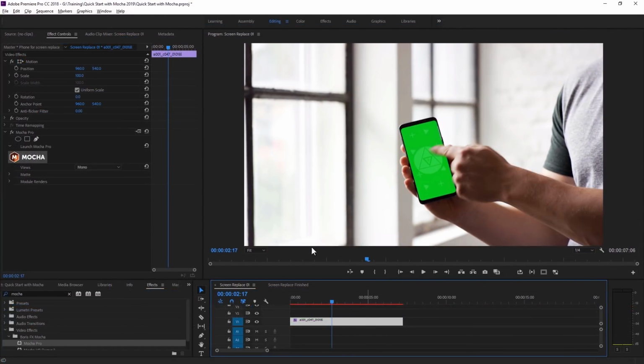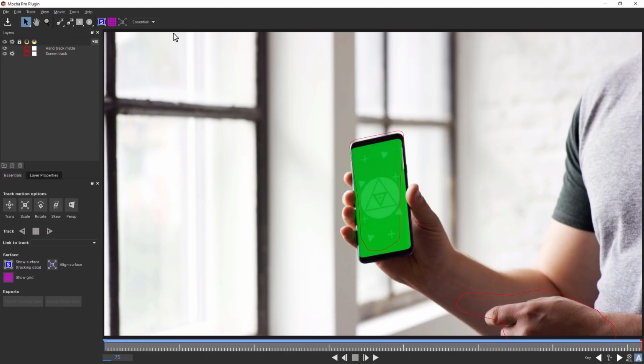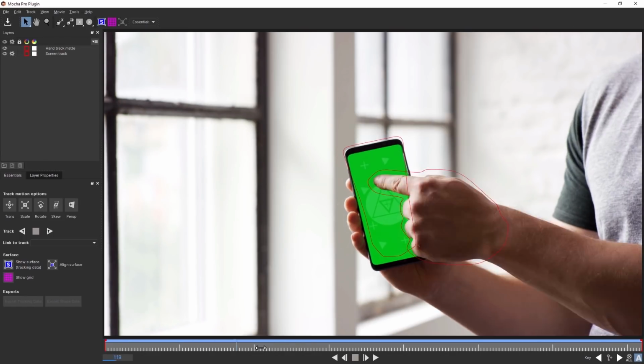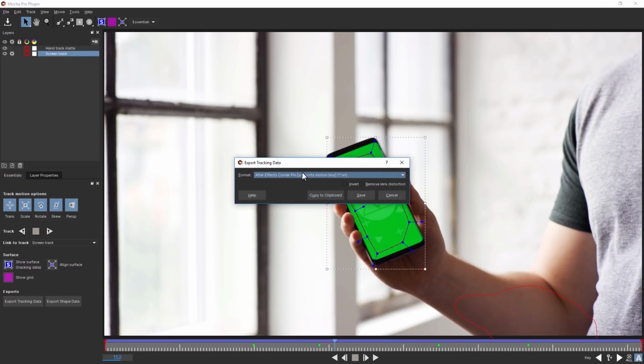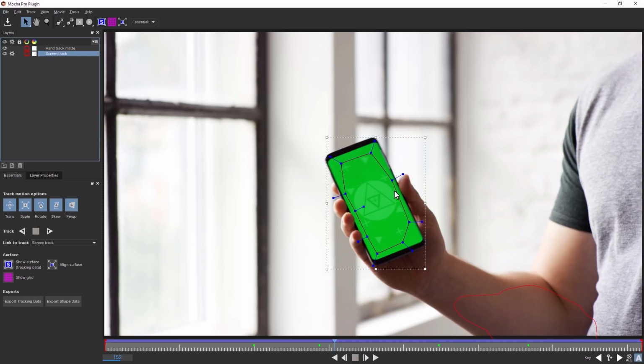And if I'm using the Mocha Pro plugin in Premiere, I can do a similar thing as well. So I'm going to come into Mocha again. I've got my same project loaded into this clip in Premiere. Now, instead of exporting out my corner pin here, another way of working with this is to use the insert module within Mocha Pro.